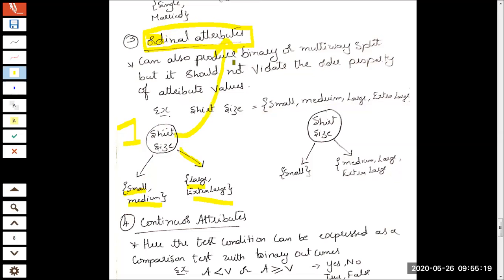Once again, I'm repeating: a node with a multi-way split, meaning multiple branches, but the attribute values have an order. If it follows the order, then you can declare that attribute to be an ordinal attribute. That was the third type.